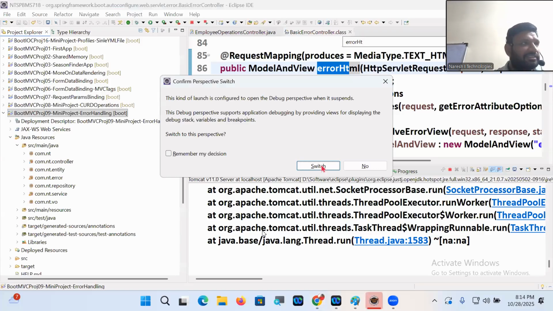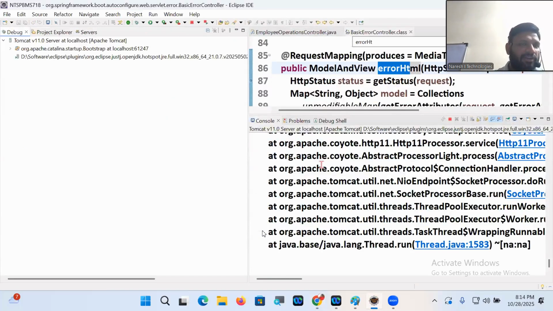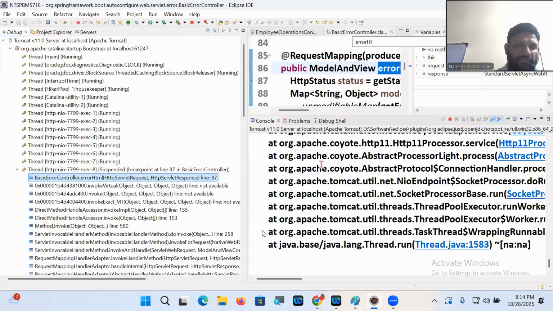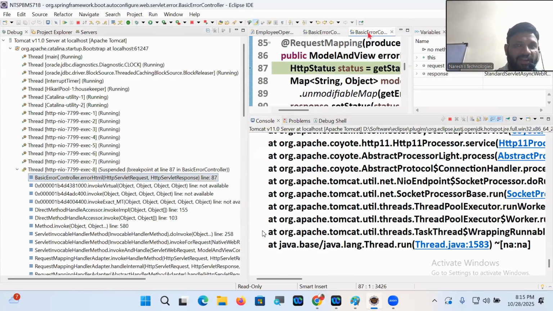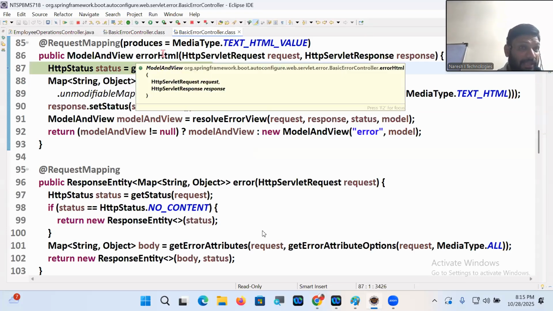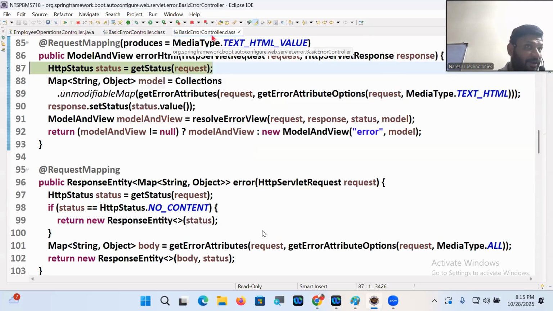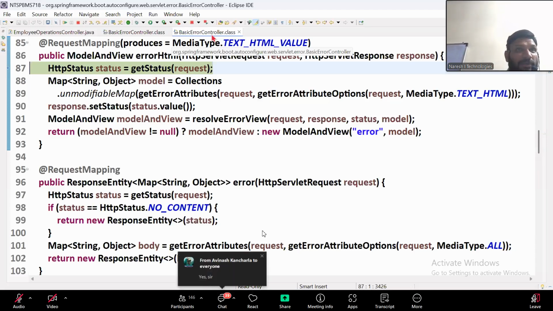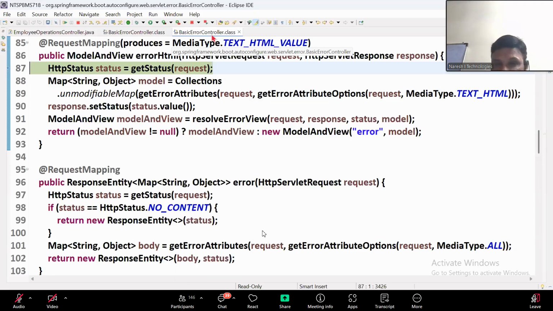Come to this. Switch to debugging mode. Wait for some time. Where is the control waiting? In the errorHtml method of BasicErrorController. Is my theory and practical matching or not? That means who is giving this default whitelabel error page? BasicErrorController class. In that one, which method? errorHtml.